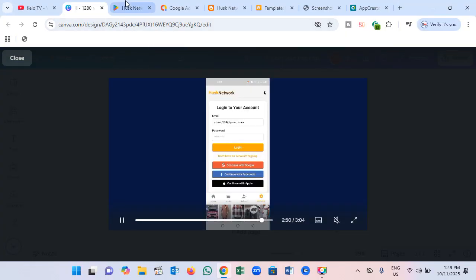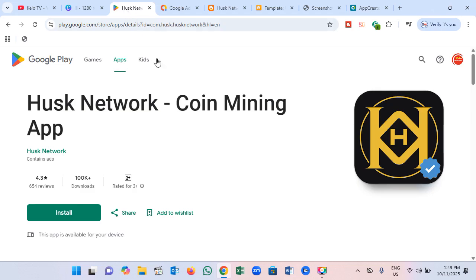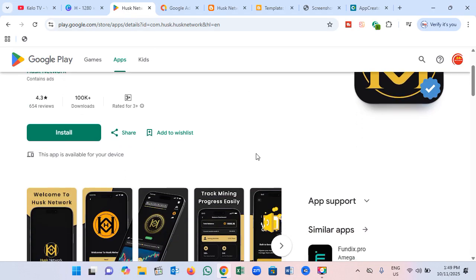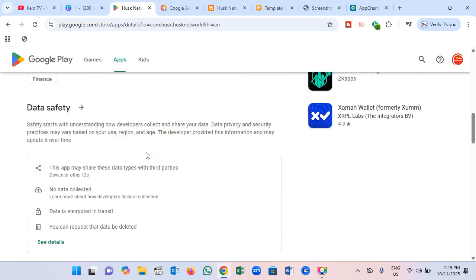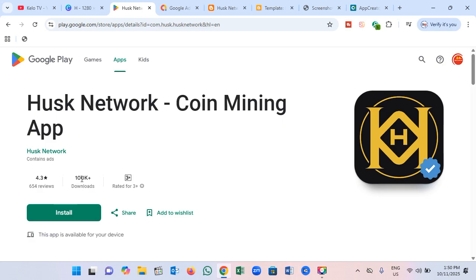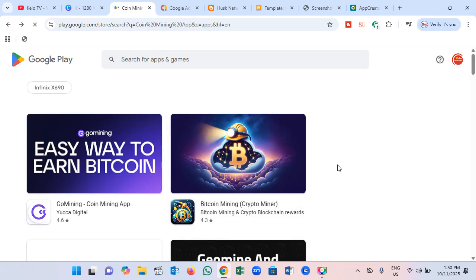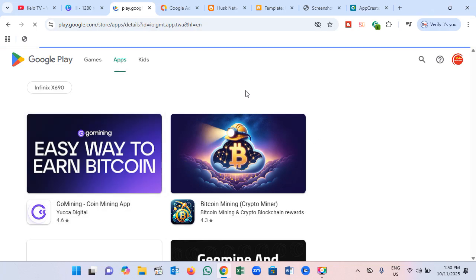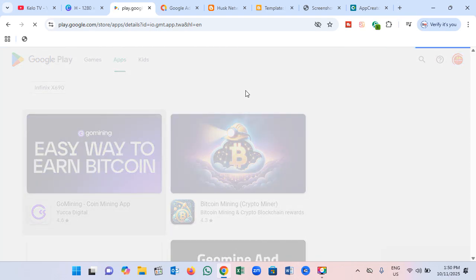Okay, so let's go ahead and check how other apps work. Here you can see this is another app which works the same way. Let's check. This one has 100,000 downloads. If I go back, we're going to see many of the same app we are creating. Here you can see another one. Let's check it together. We're going to find out if you have this type of app, how much money you can make out of it.